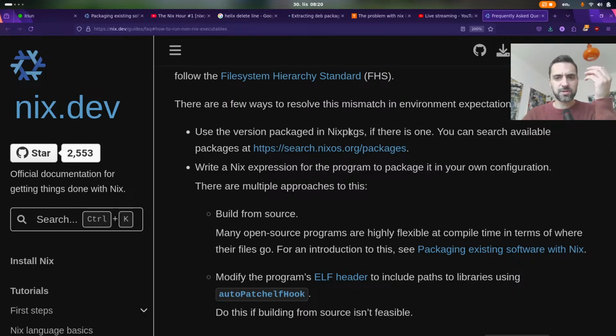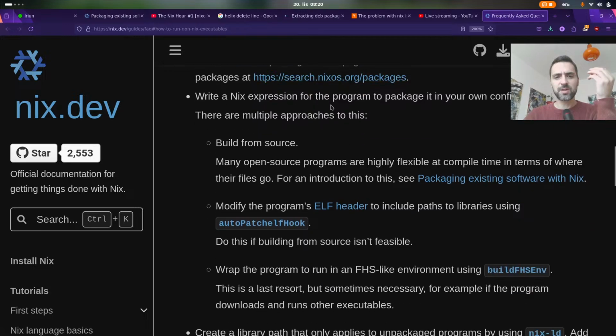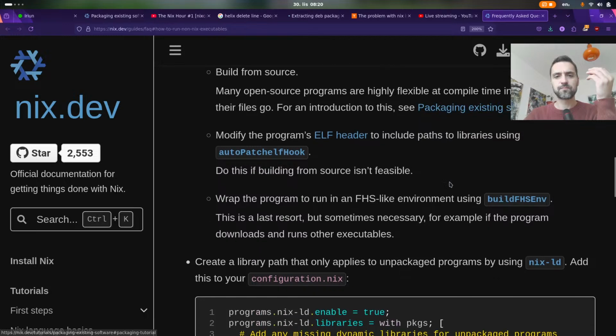There are a few ways to resolve this mismatch in environment expectations. Use the version packaged in NixOS if there is one. Well, we don't have one. Write a Nix expression for the program to package it in your own configuration. There are multiple approaches to this. Build from source. Many open source programs are highly flexible at compile time in terms of where their files go. For an introduction to this, see packaging existing software with Nix. Modify the program's ELF header to include paths to libraries using autoPatchelfHook. Do this if building from source isn't feasible.